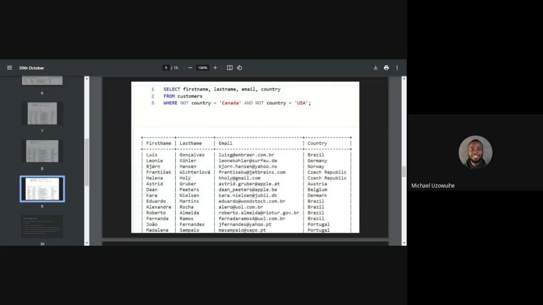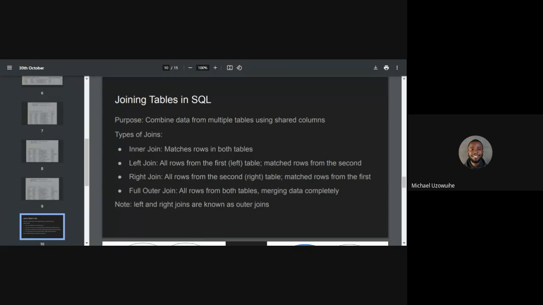Stephanie, you can say something. I would like to ask, if we use the OR operator instead of the AND, like NOT country equals USA or NOT country equals Canada, we'll get the same result, right? If you use the OR operator for this country, yes, you'll get the same results. Okay, thank you.